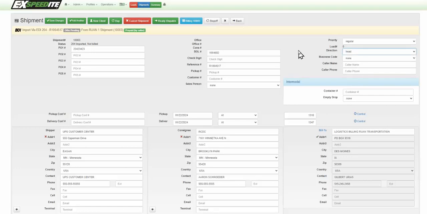If we added this in the dispatch screen, we'd be able to see both head haul and back haul at the same time, and we could run reports on it to do profitability reports. The business code has been used by different companies for all different types of things. You could use this to designate what kind of business code it is, whether it's brokerage or intermodal, or you could put names in here. You could do all sorts of things just to separate your shipments.